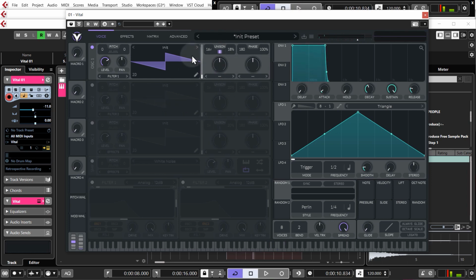And you can hear straight away it really thickens it up into this nice, almost like trancey kind of lead, but it really just fattens it up and makes it much more interesting.